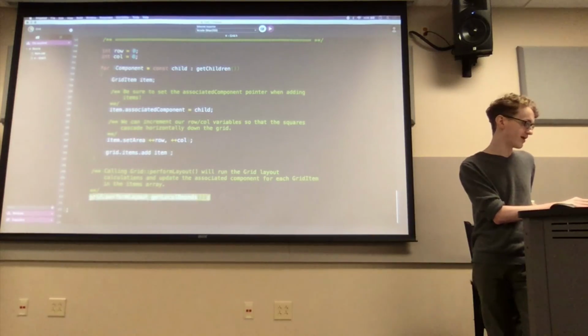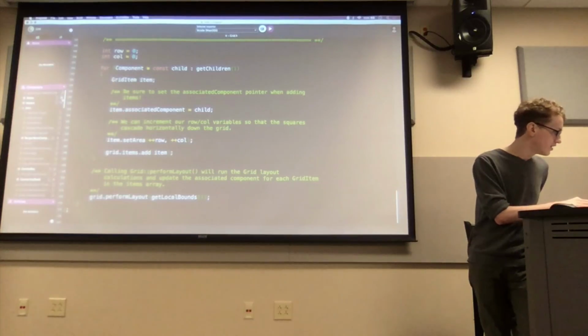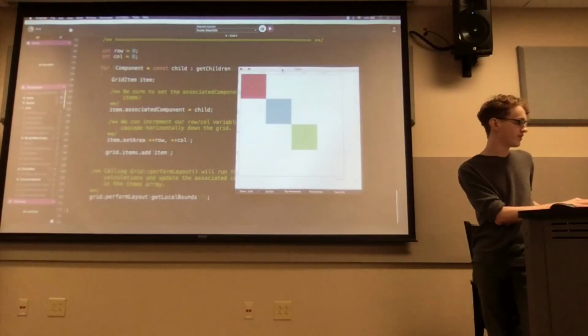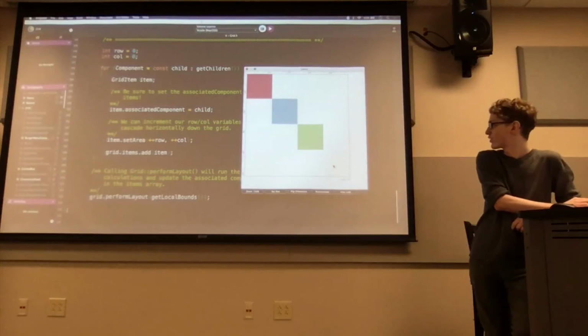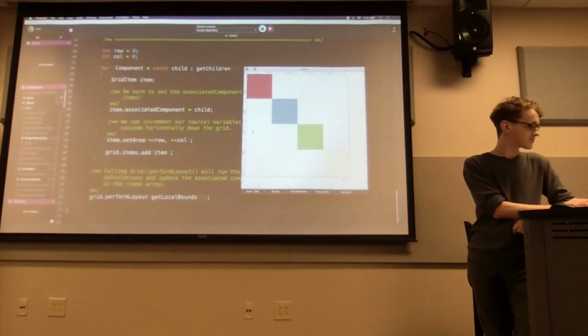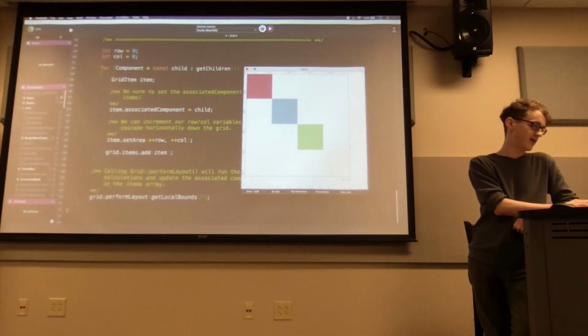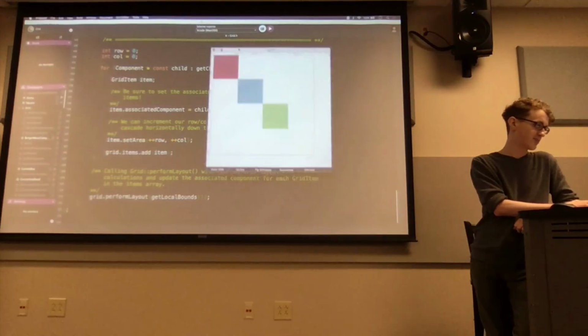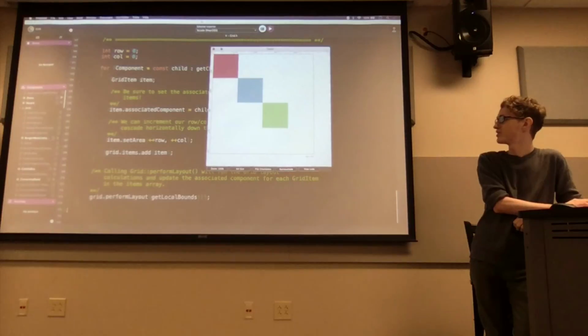We perform the layout using the full bounds of our parent. Basically this, I probably should have drawn a background for this white square. But our grid is split up equally. So we have 4 rows and 4 columns, and each one of these, the area is going to be added each time. So 1, 2, 3, 4.